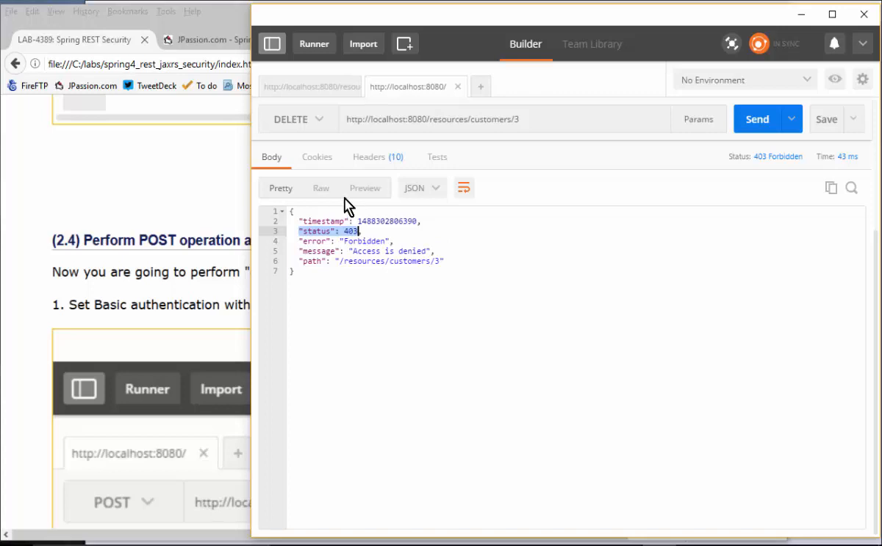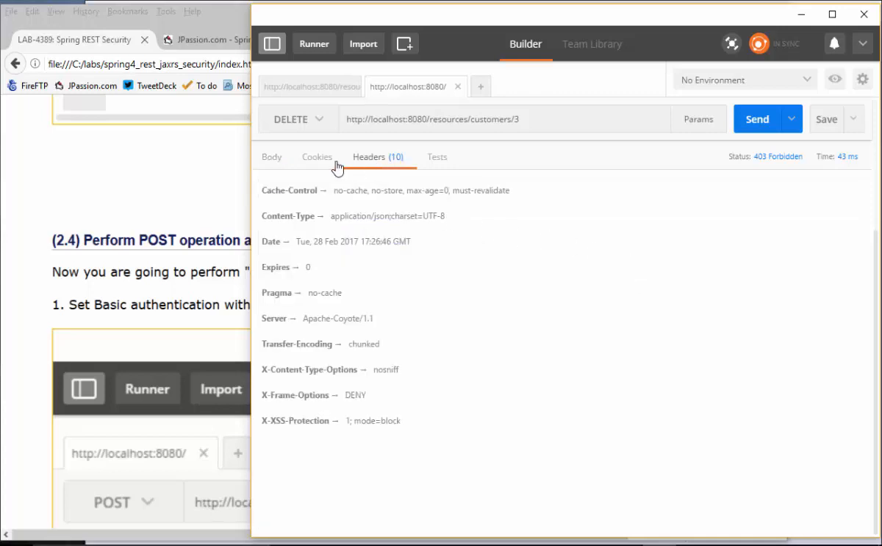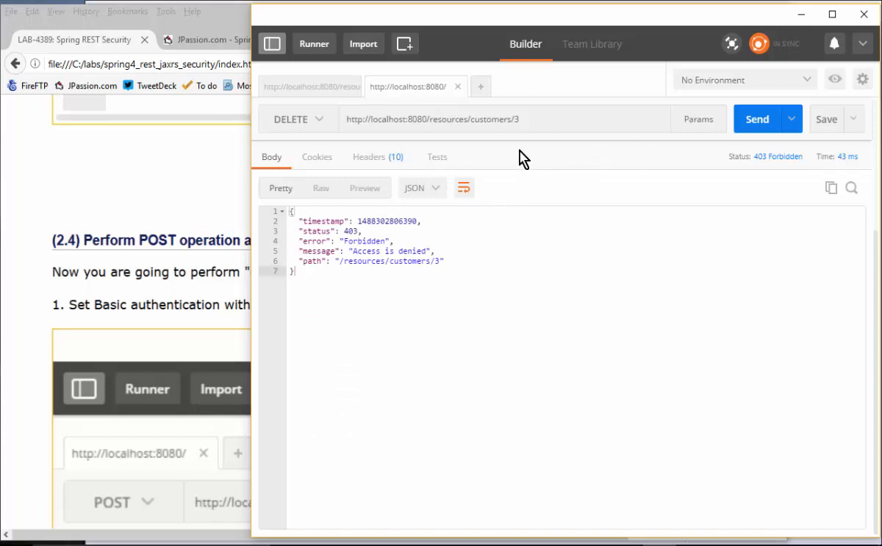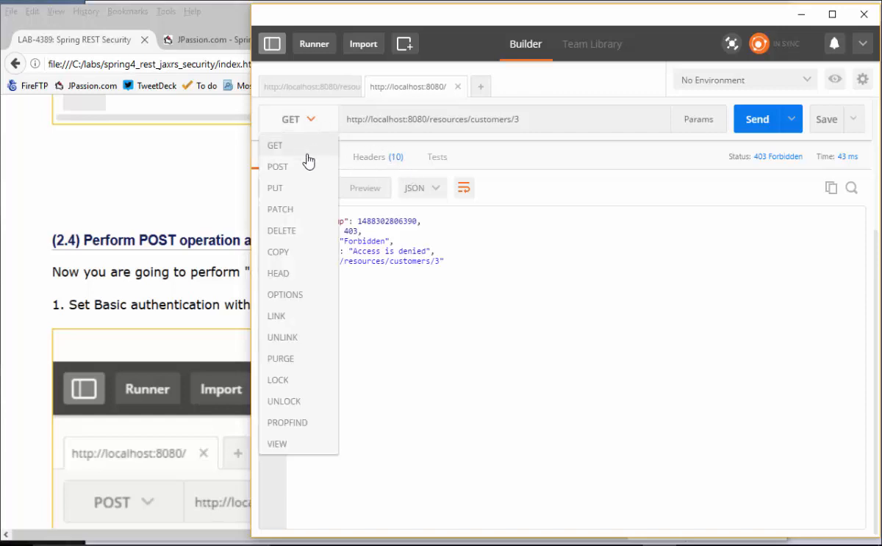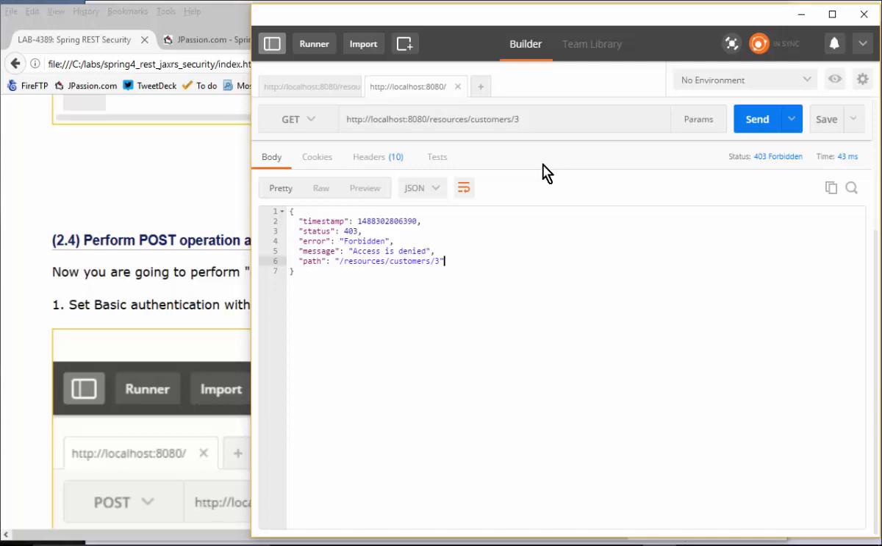So in this case, we are going to perform the delete operation as admin, okay? So here, can I get back to delete? I want to get back to setting the authentication and the user credentials to admin, super admin. So how can I get there? All right, so I'm going to just create a new one.